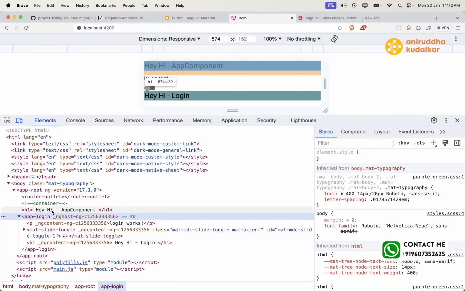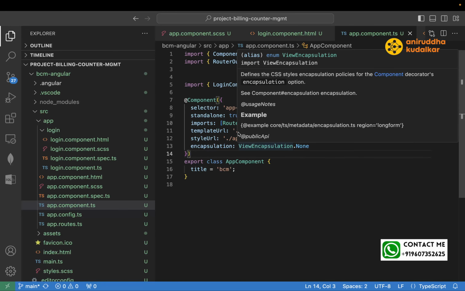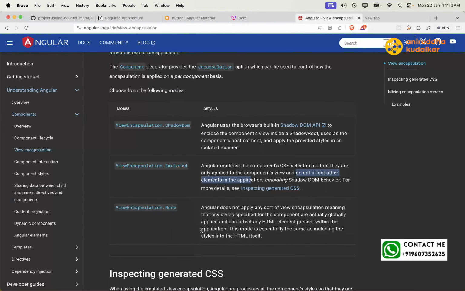See now, so this h1 and this h1, it is reading the same, right? So technically your answer to this question, does CSS get passed to the children or not, should be: it all depends on the view encapsulation strategy.